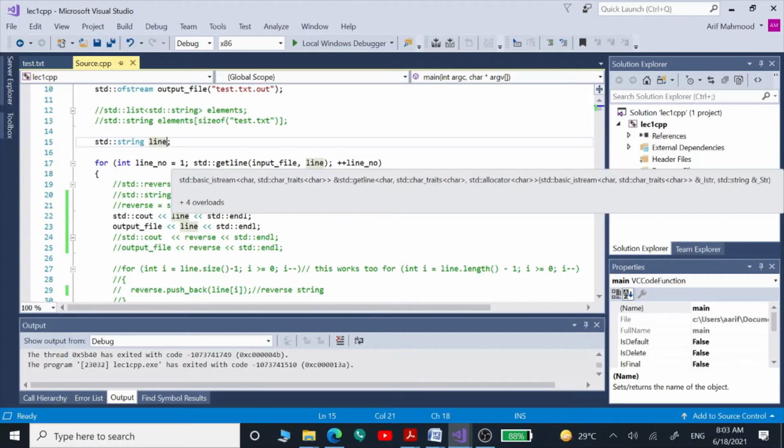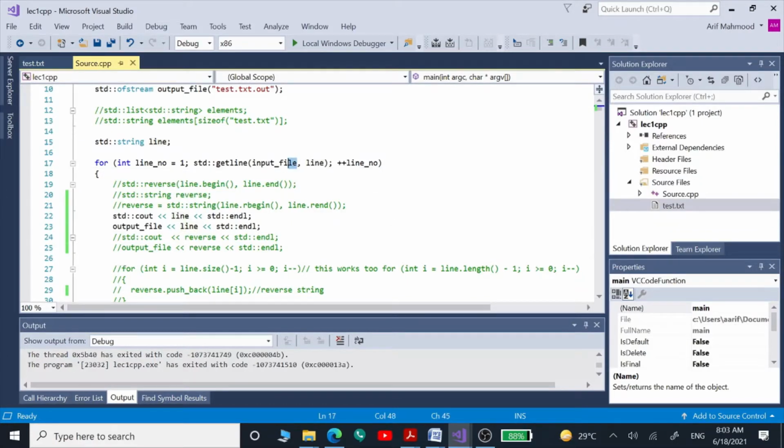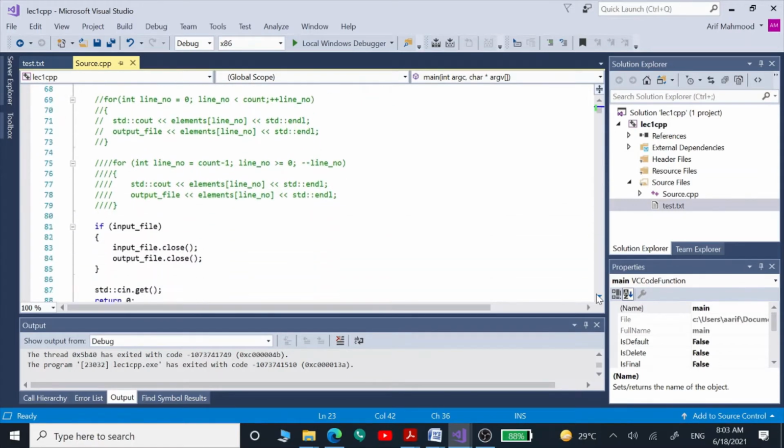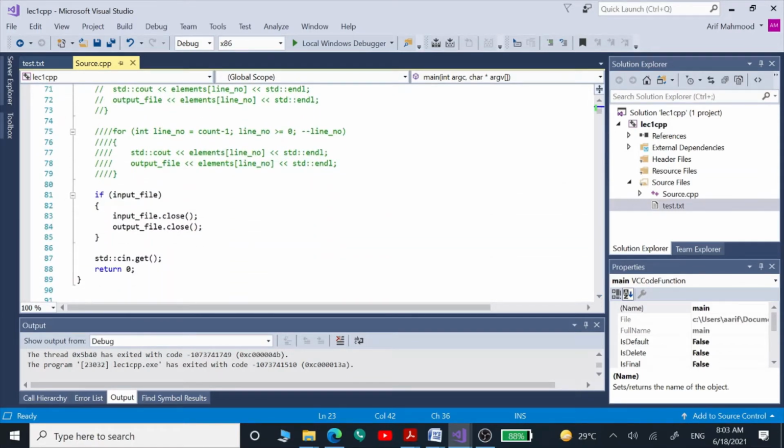Using this getline function, we are going to take out the contents of our input file and store those one by one into this line variable, and then we are going to display whatever is in this line variable onto the console window, and then we are going to store that into an output file as well. So this is our complete program. And after that, we are going to close both the input and output files as well.